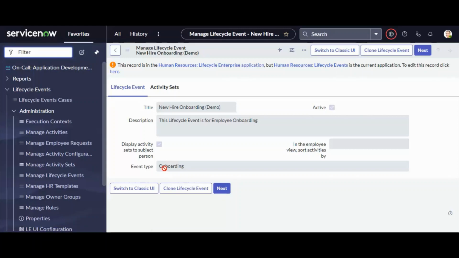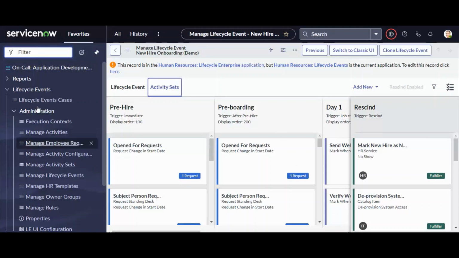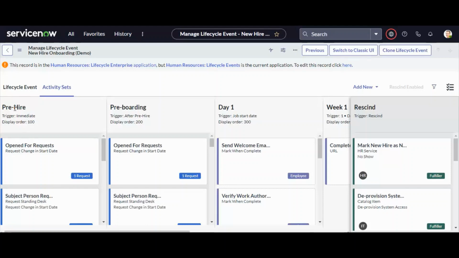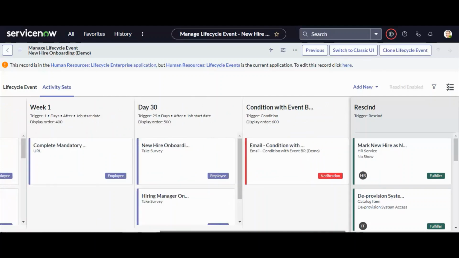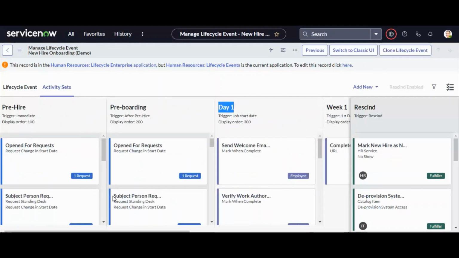The event type is onboarding, and you can see here the activity sets. I have added some activity sets. Let me move here. First I will show you how many activity sets I have added. I have added five or six. First is pre-hire, second is pre-boarding, third is day one, fourth is week one, and then day 30, and the condition with event with BR demo. This is nothing, you can ignore it. So these are the four or five activity sets I have created.